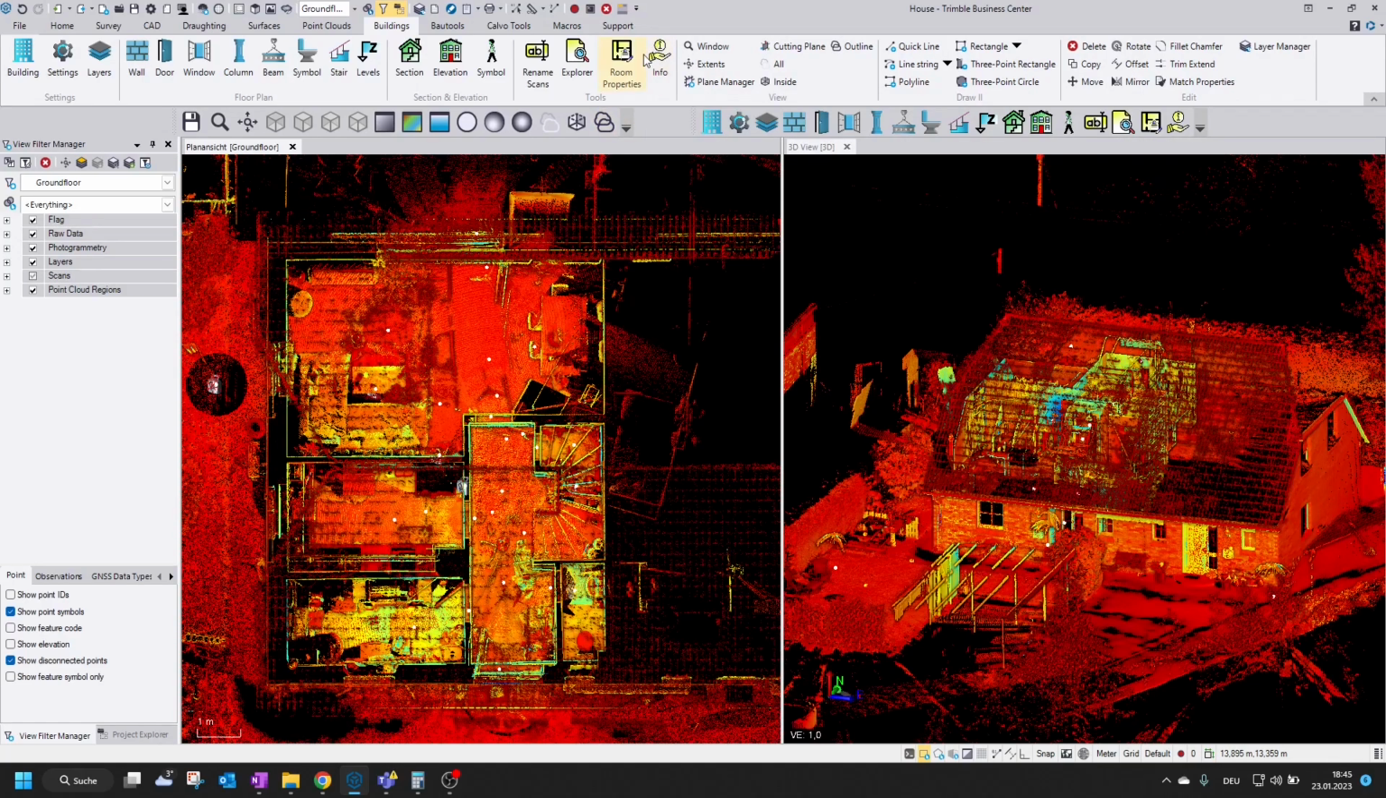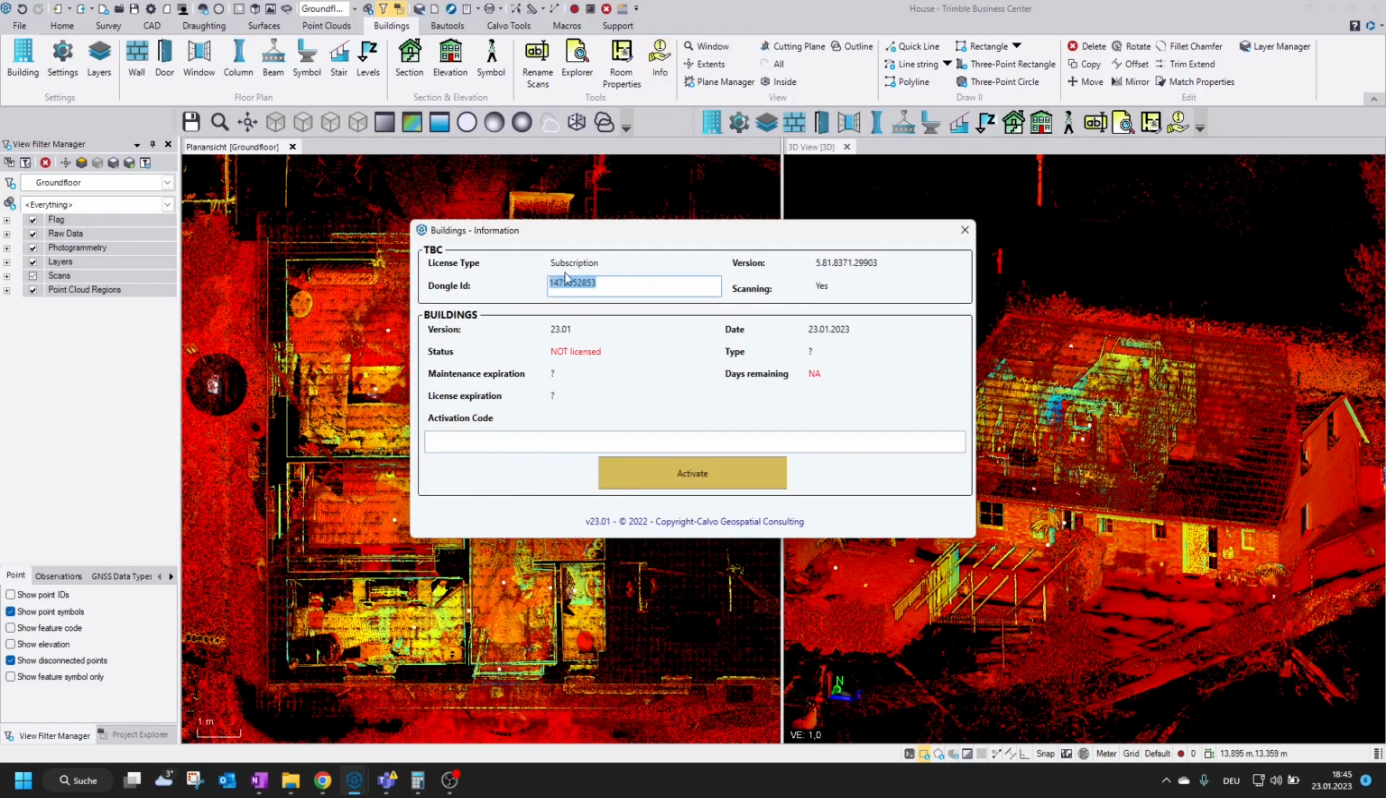Or you can go to info, run the function, so you can copy it from here with Control C and then send it to us, and we will send you the activation code. For example, once you get the activation code, in this case we got this code, which is a 30 days activation code. We see here the current date, and once we activate it, we will get activated demo, and then maintenance expiration and license expiration, the days remaining, etc. So we could use the software.